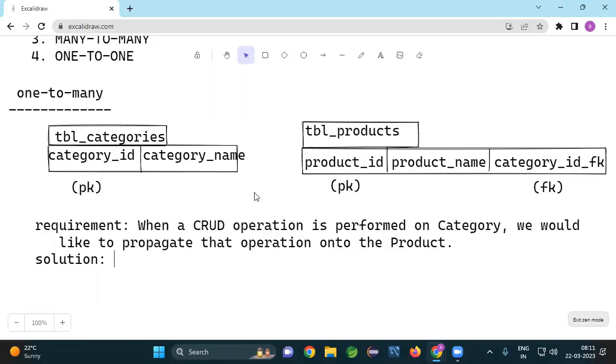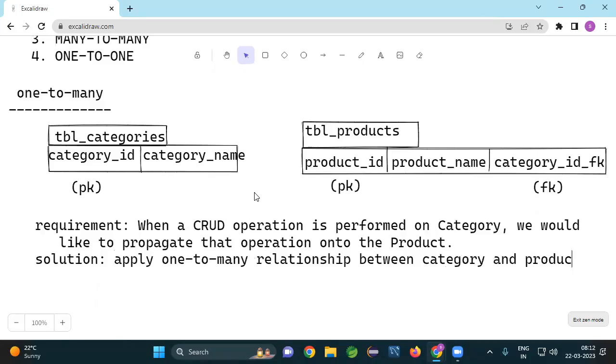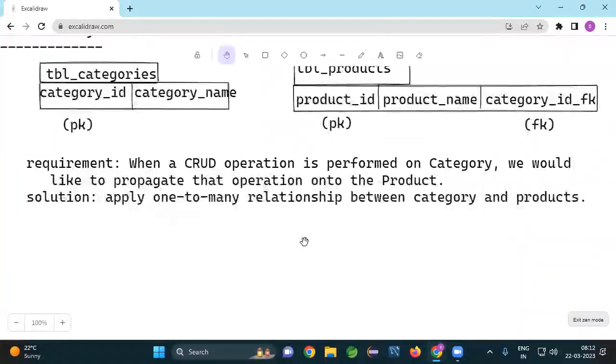So the solution is to apply a one-to-many relationship between category and products. That's the solution. What does it mean now? One category is associated with a group of products, I mean a collection of products. So this is a way. Now we can say that here the source of the operations is category and the target of the operations is product.